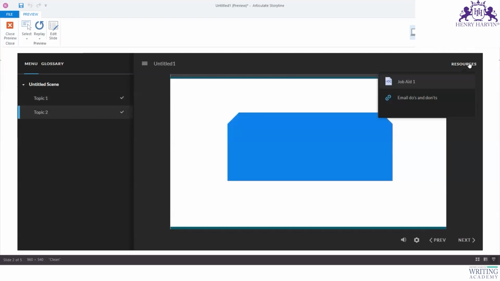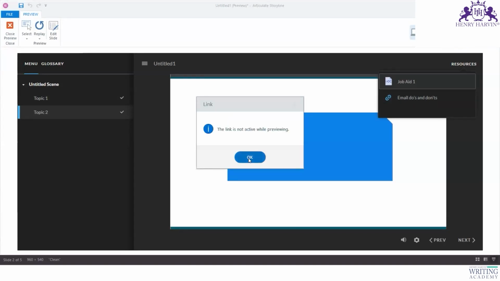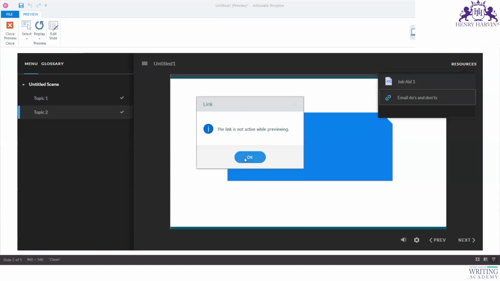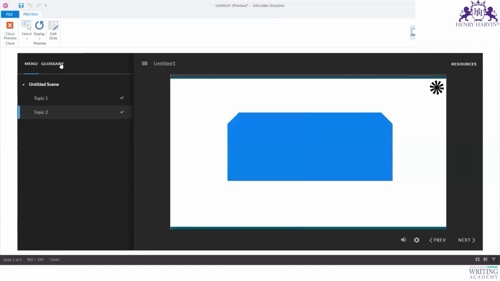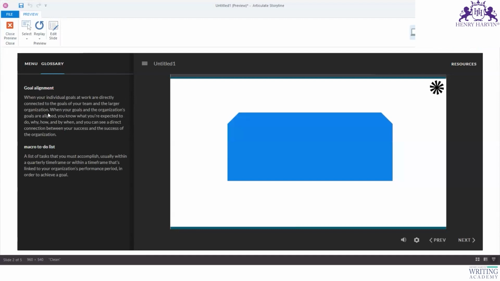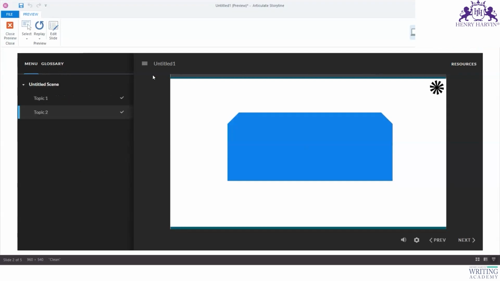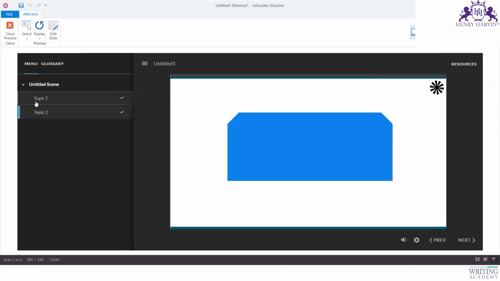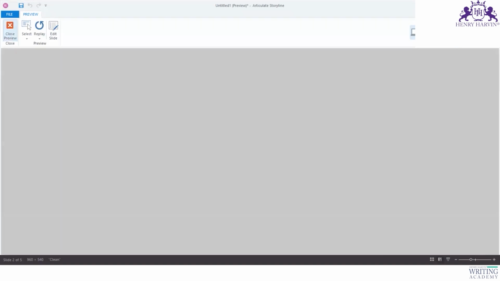So you can see now, your resources are added. I can go and download the resources. Of course, I'm previewing, so it will not be active. I can publish and view it. Again, the glossary is added. Are you getting this? Yeah, so the glossary resources menu is there in place. I'm previewing only two topics, otherwise the whole thing will come.